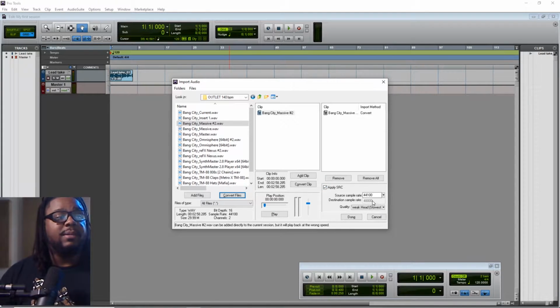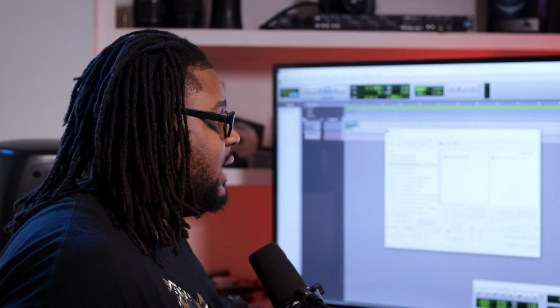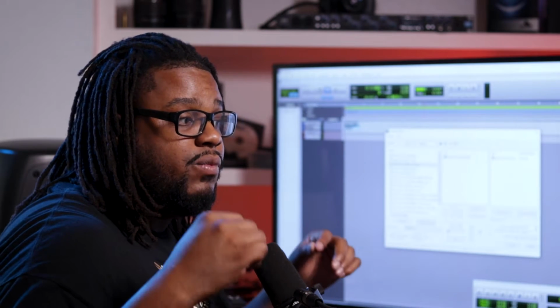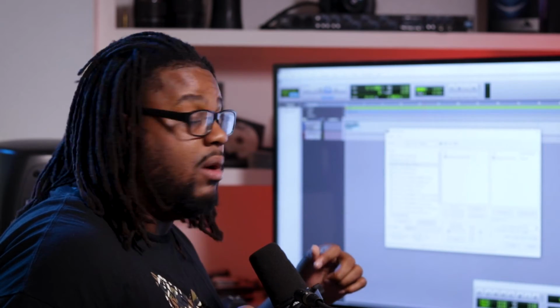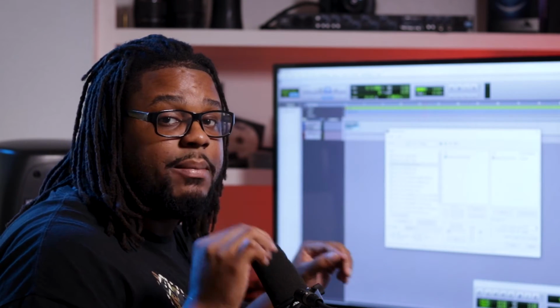Now, here's the problem in this situation. This beat isn't going to sound the same because the sample rate is different. The beat was bounced down at 44.1, and the Pro Tools sample rate for this session is at 48 kilohertz. So that means the sound is going to sound different. It's either going to be pitched up or pitched down. You always want to make sure that the sample rate matches.